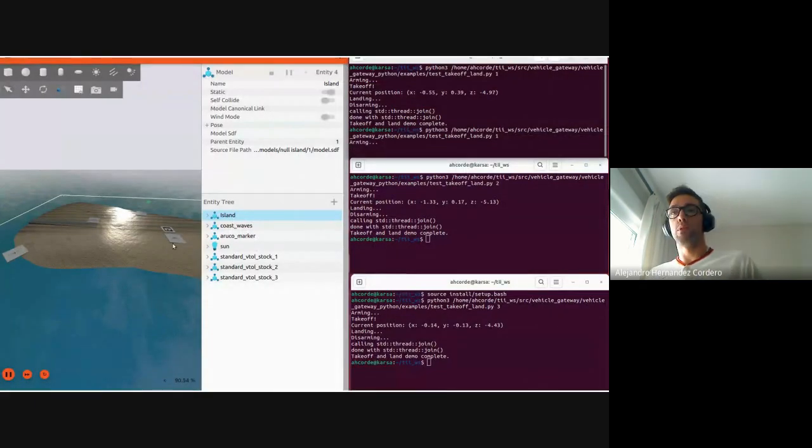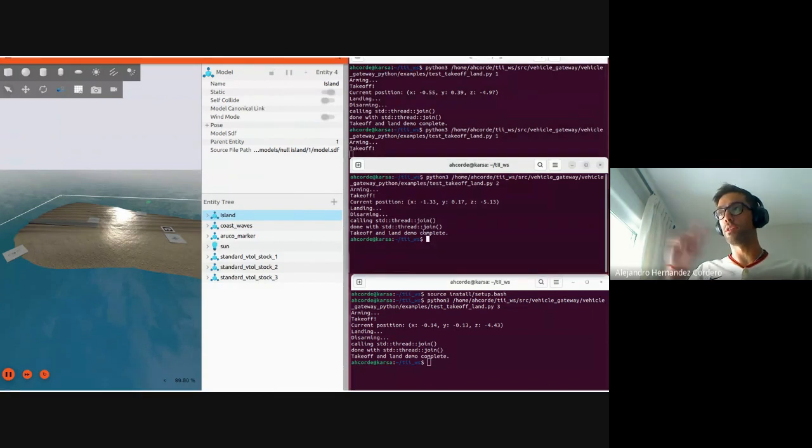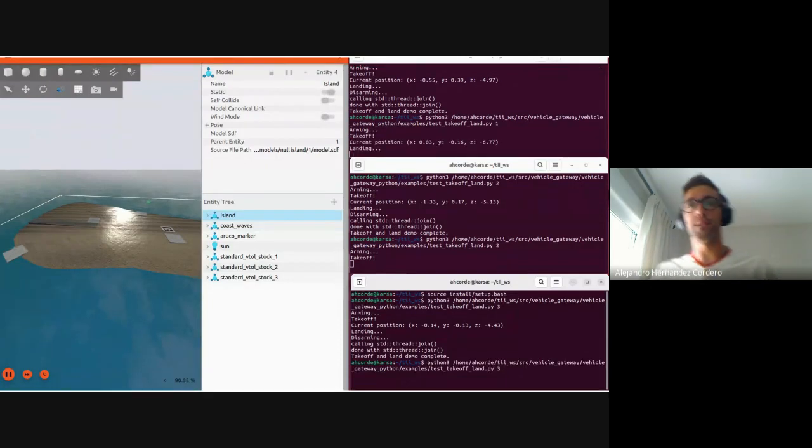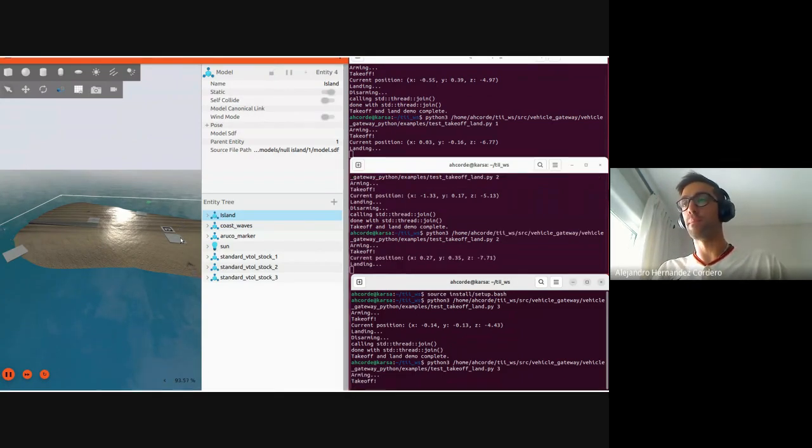And here is a demo. We spawn 3 VTOLs, and we are launching 3 different scripts in Python that are going to take off and land the vehicle on this arm. It's, again, a very easy demo, but it shows the potential of the robot and how easy it is to configure a multi-robot setup here.